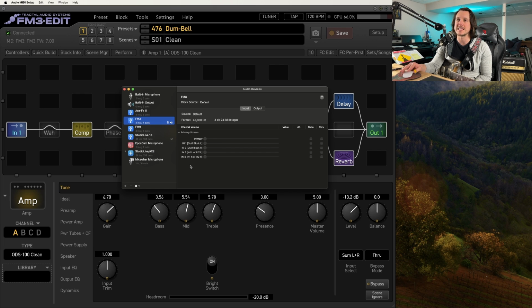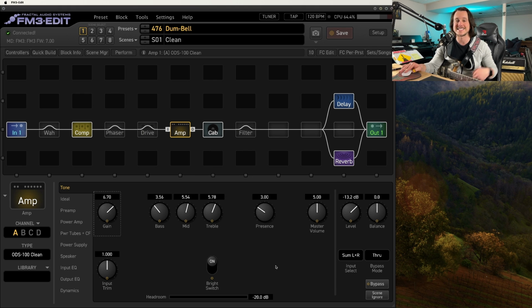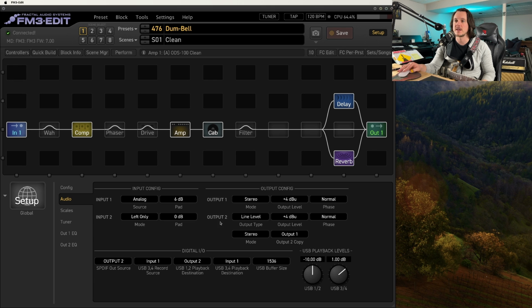And let's leave this up here just for a second. Let's go over to our FM3 setup menu and talk about what we need to do there. Now we're in the setup menu. If you remember from a second ago, I said that I'm using output 2 on the physical device. So I want my USB 1 and 2 playback destination to go to that output. So I'm going to select output 2. If you have your speakers connected to output 1, then you're going to want to go to output 1.